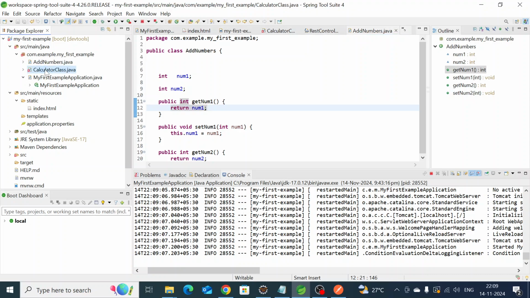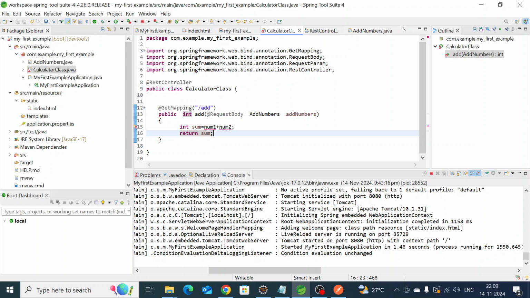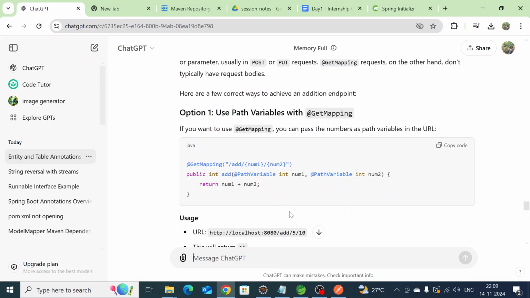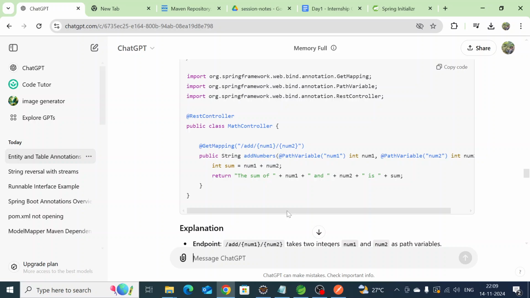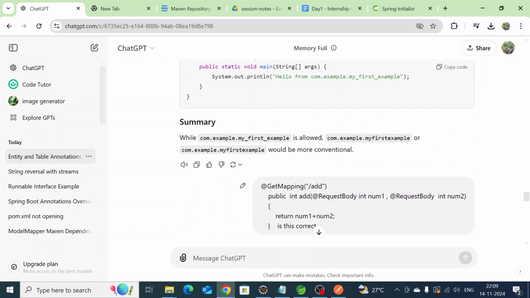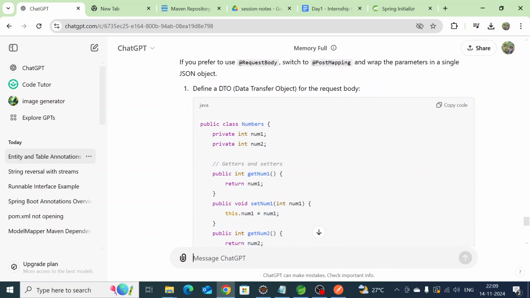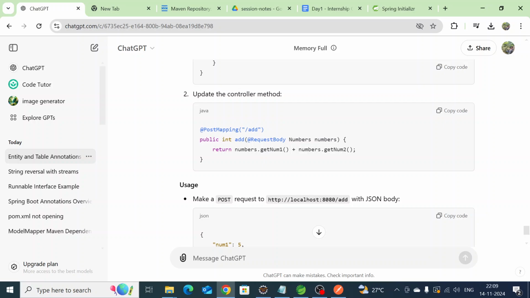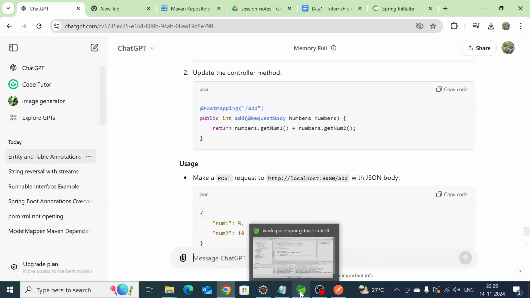We'll go to the calculator class. So what it's exactly saying is that it's not identifying those classes. So what ChatGPT has given is, yeah, here we see exactly how it has been done using the path variable, fine. But here we just want to do it using the request body. Okay, here we need to get it right. Yeah, sorry, I got it now actually.